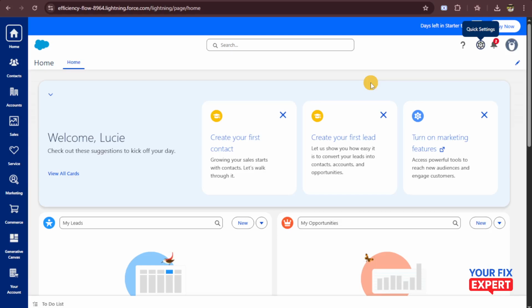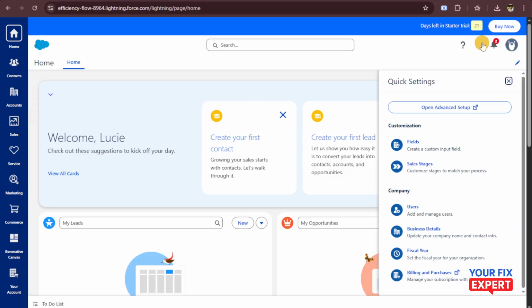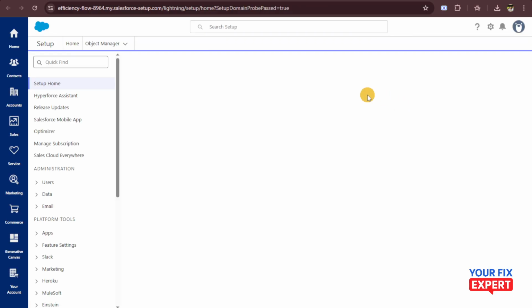This is how you're going to import data into Salesforce. The recommended tool for simple imports up to 50,000 records is the Data Import Wizard. In order for us to use it, just make sure that you are in your dashboard of Salesforce. From here, you're just going to select the quick settings at the top right corner of your screen. Then you're going to click on Open Advanced Setup so that we can access all of the settings that we want to use.